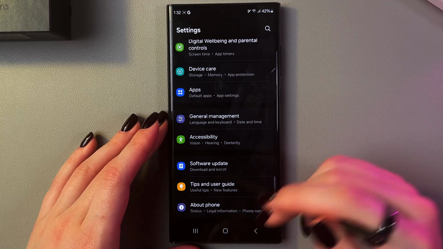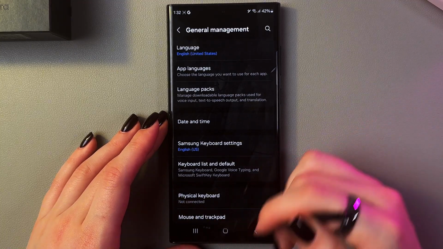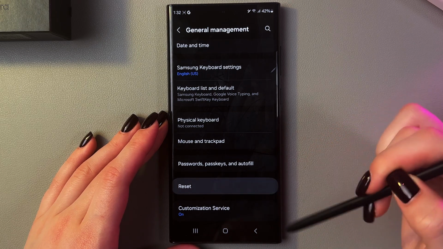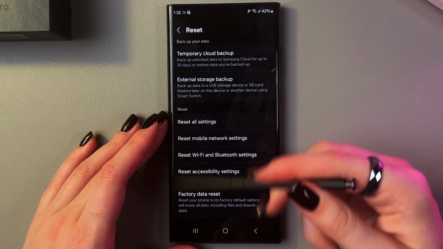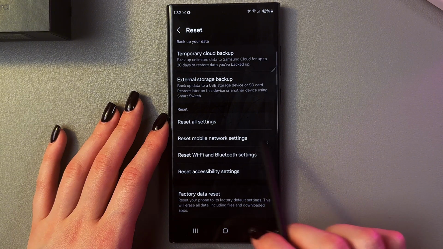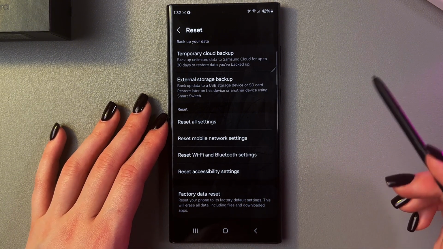Here just search for the general management tab and now scroll at the very bottom of the screen to see this reset section. And now we can see many options for the reset, but we are interested in this one, the second, reset mobile network settings.